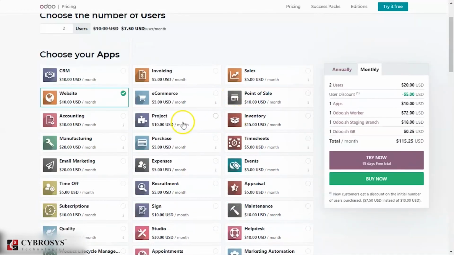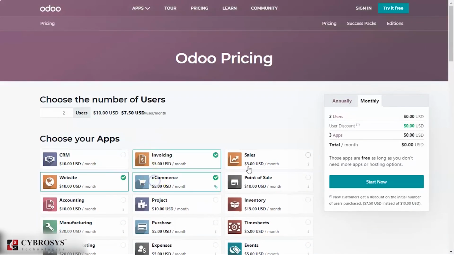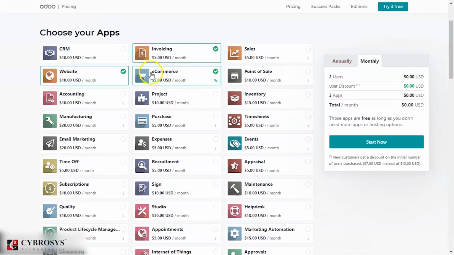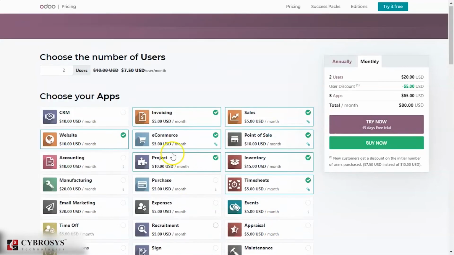And one thing you need to remember is some of the modules depend on other modules, so you need to pay for all the three. If you want e-commerce, you also need invoicing as well as website, so you need to pay for all the three modules. And if you are only using a single module, you will get it for free as long as you want, and you can also try a 15 days free trial.